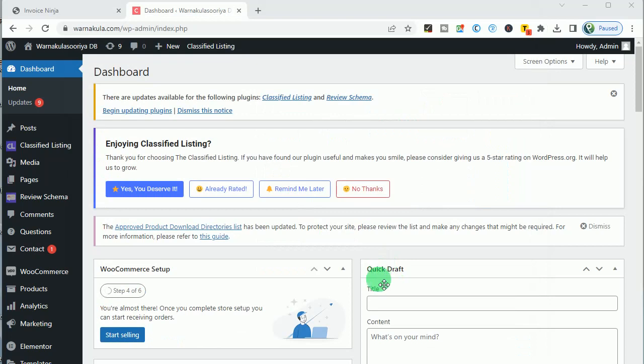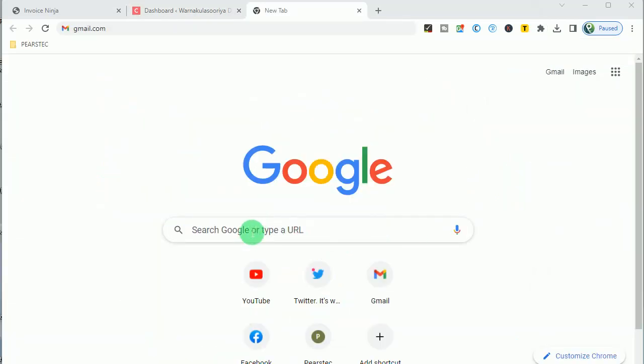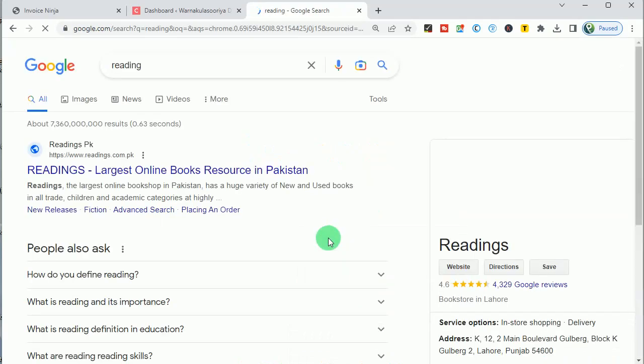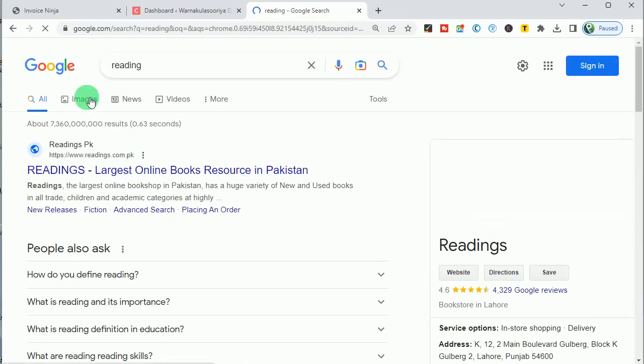I'll also guide you how to find non-copyright pictures. If you come to Google, if you want to find any pictures, you can find them very easily. So I have taken you to Google now. I have selected a title called 10 Tips to Remember What You Read in a Book. So I'm going to find some pictures with the name of reading. I have just typed reading and gone to images.